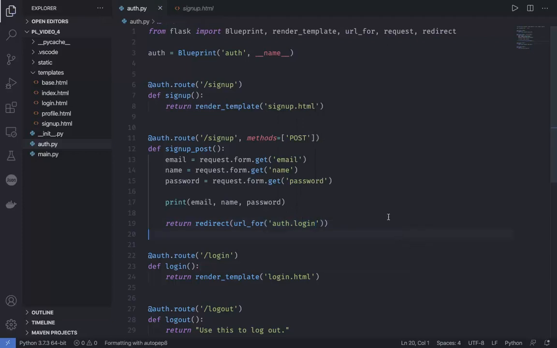auth.login. Now, using the request library, we get the email, name, and password which have been sent back to this function, signup_post. It handles the post request, and once the post has been sent back to this function, we redirect to the login page, because once the user has signed up, they can log in now. We'll set up the login page similarly in a bit, but let's see whether this works or not.